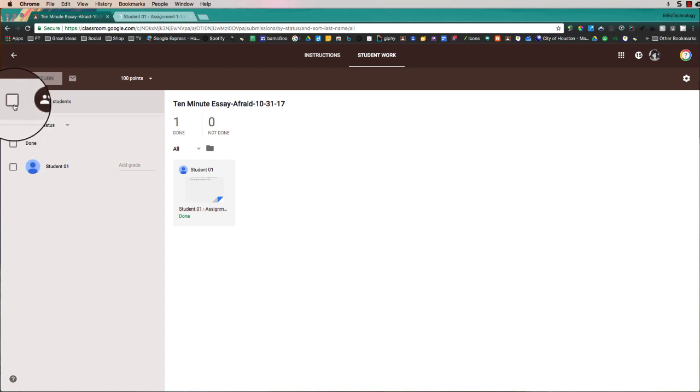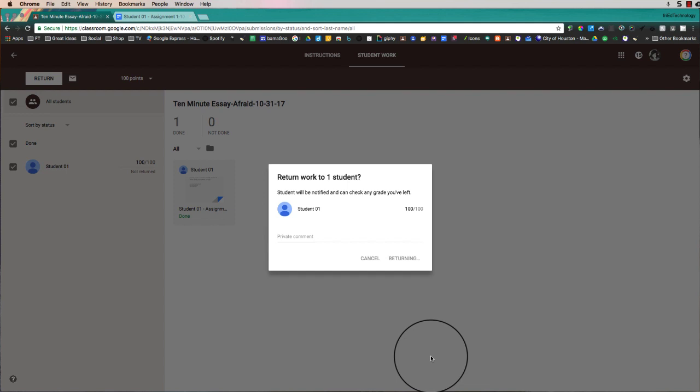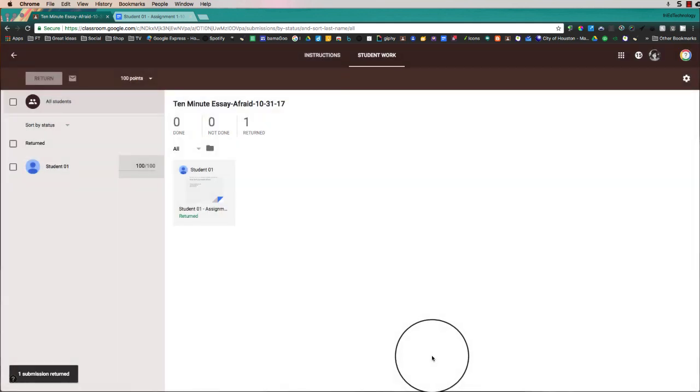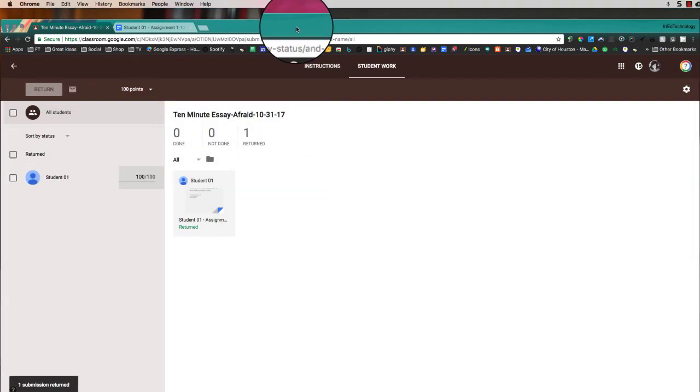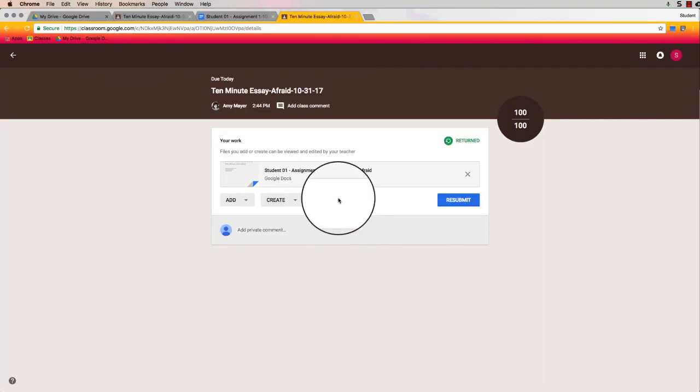And then when I get ready to return it to students, I can come back to the same page, the assignment page. I could, if I wanted to, click everybody's all at one time and return, or I can add grades and return them one by one. So let's say I want to give student 1 a 100 and I want to return his or her paper. This is how I will do that. And then we'll go and take a look at what happens from the student's perspective.